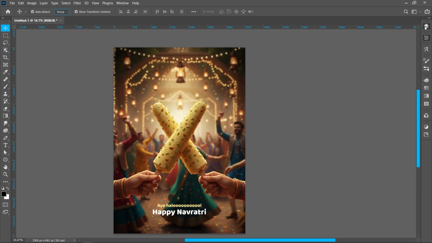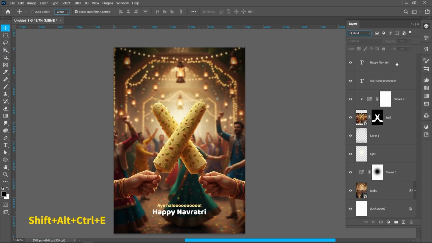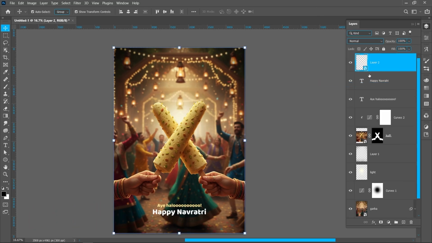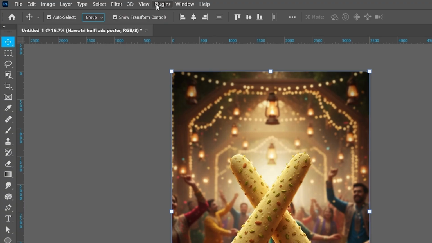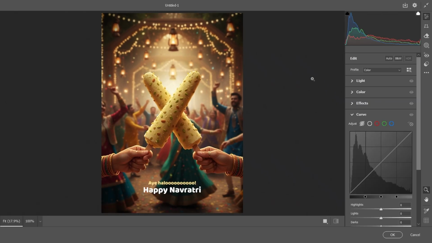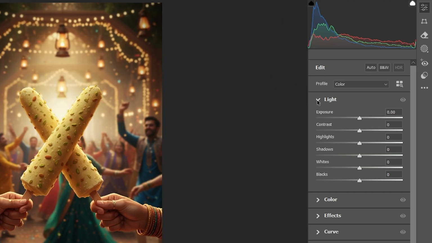Now it's done. Hold down Shift plus Alt plus Control and press E. Right-click and convert to Smart Object. Now click on Filter and Camera Raw Filter. Now follow the same process and play with filter.